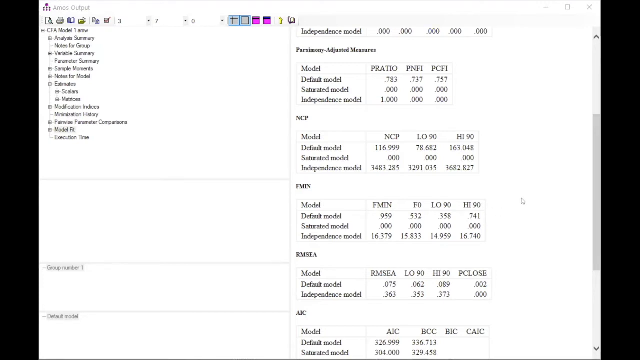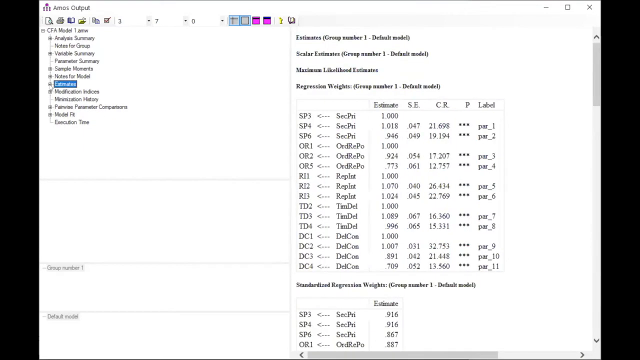let's go to the output, right? The window where I am, let's go straight to estimates. You see what I just clicked on?